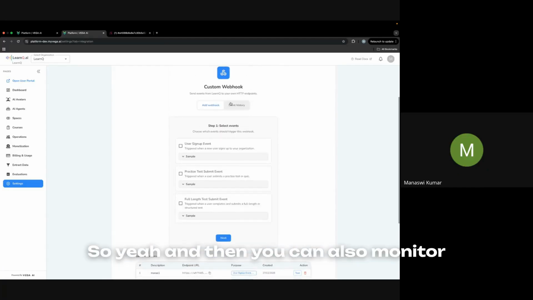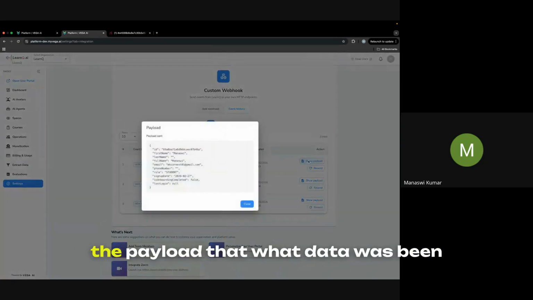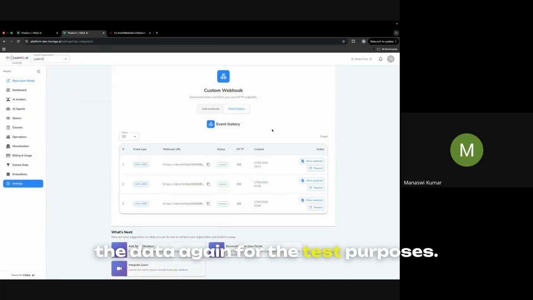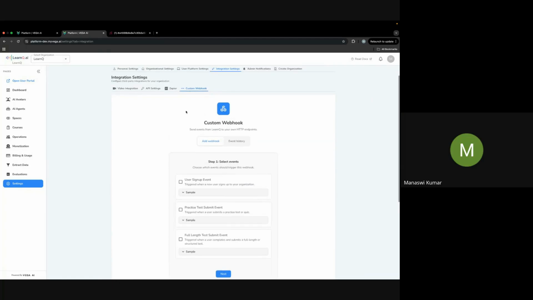So yeah, and then you can also monitor the events that have been triggered and done from the event history, and also see the payload, what data was sent, and also if required you can resend the data again for test purposes. So this is the main flow, how it works.